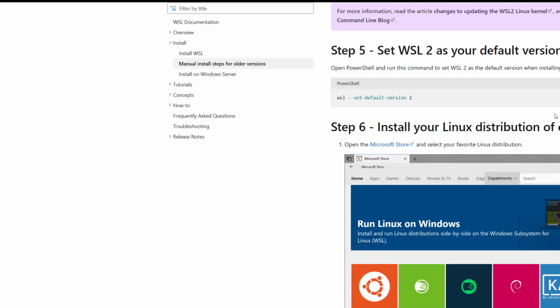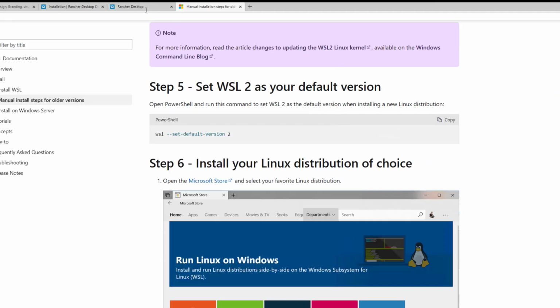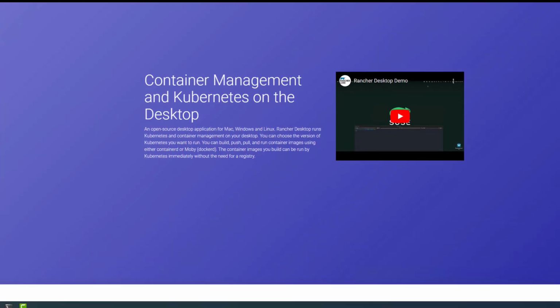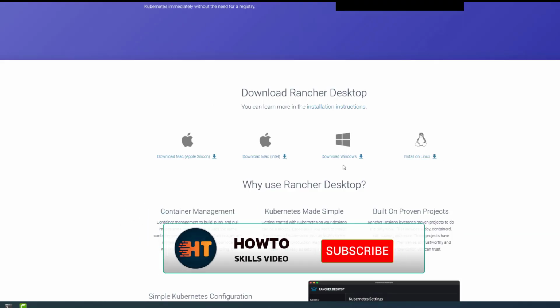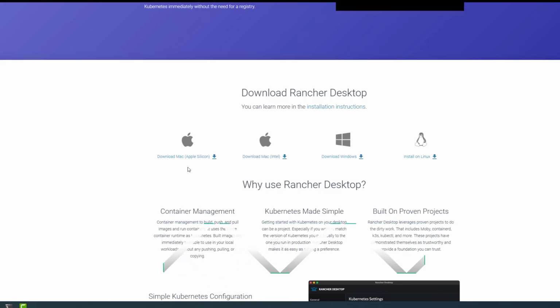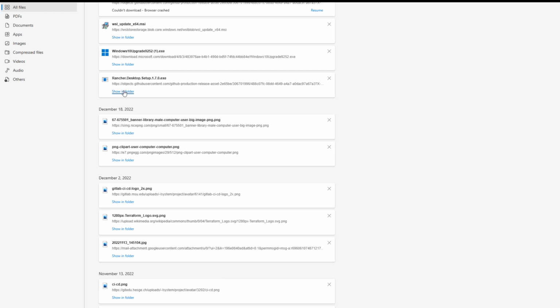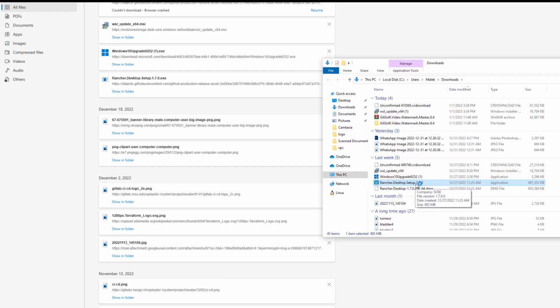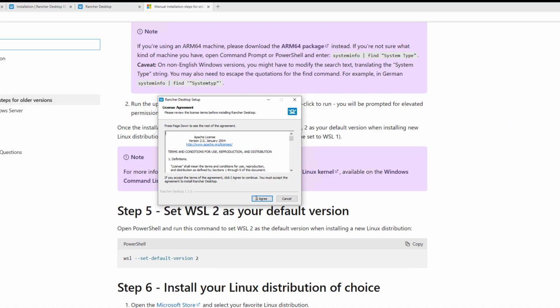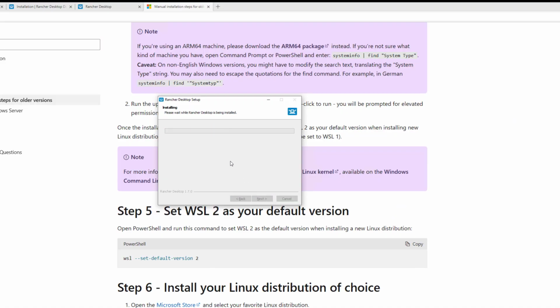Let's go back to our story and go to the Rancher Desktop website. From the main page, you can download it for Windows. As you see here, there are versions for other operating systems like Mac and also Linux, but here we're going to use it for Windows. So by clicking on it, it will start to download. As you see, I have downloaded it before. Double click on it to install. Agree, and it's going to be installed.